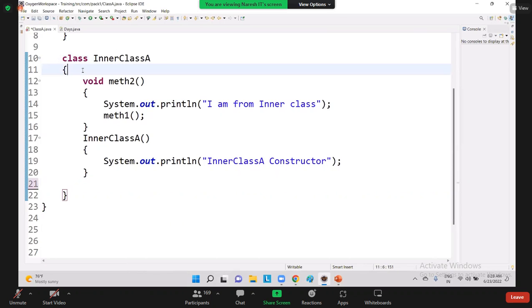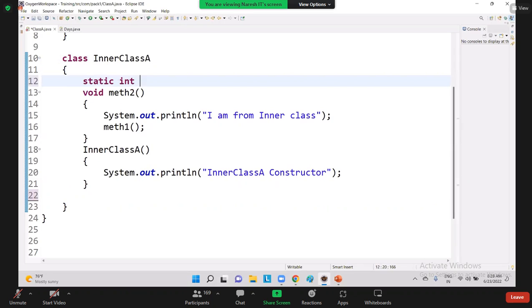Sir, can I write a static variable? Static int a equal to 90, like this. Can I write like that? Come on, guys. If you want to use the static concept in your inner class, the class should be declared as static. Once again, how many types of inner classes are there? Nested inner class, static inner class, method local inner class, and anonymous inner class.